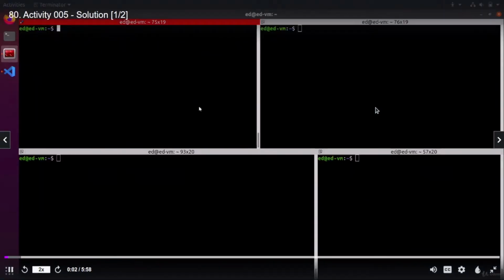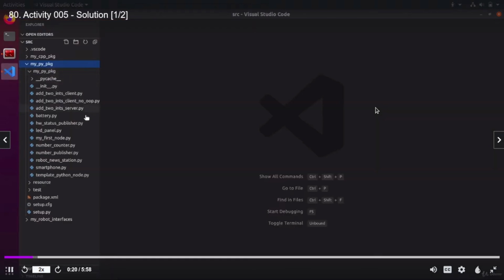This is the solution of the previous activity where you need to set some parameters in the nodes that you've already created before. So first I will do the robot news parameter, and then we will go to the LED panel node. So in the robot news station.